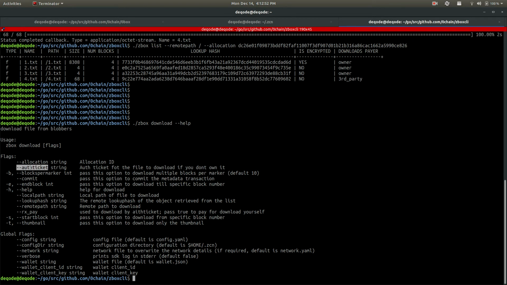Lookup hash is technically required when we are going to use an auth ticket. It's another form of remote path, I would say. Either you can give the remote path or the lookup hash with the auth ticket. Lookup hash is like the hash of the unique path for the file. Rx pay is related to the download pair in the upload which we just saw. You see, owner, third party, we explained that in the last video. So this is more related to that. And the start block is already done, and the same goes for thumbnail.